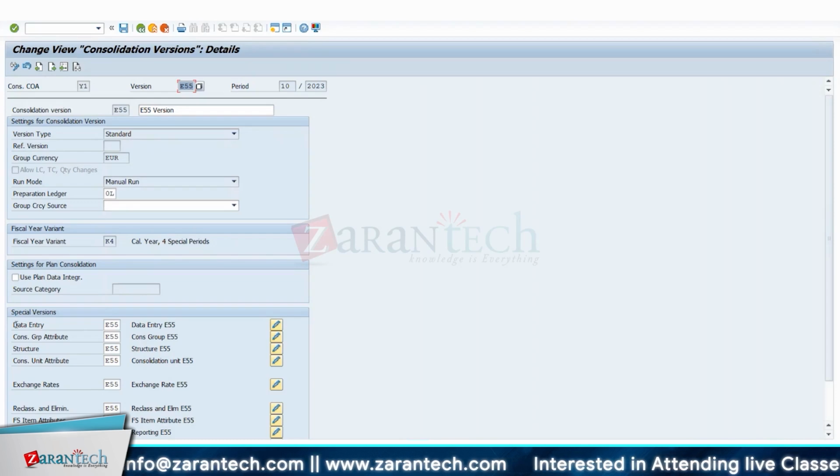So that means, just as a layman, there are 9 different sets of data for which a version is created, which is called a special version, and then this is connected to the main version. Say data entry, group attribute, all these things. That is the 9 sets of data, sir. For one set of data, when you do your consolidation activities, how you want to use that data.